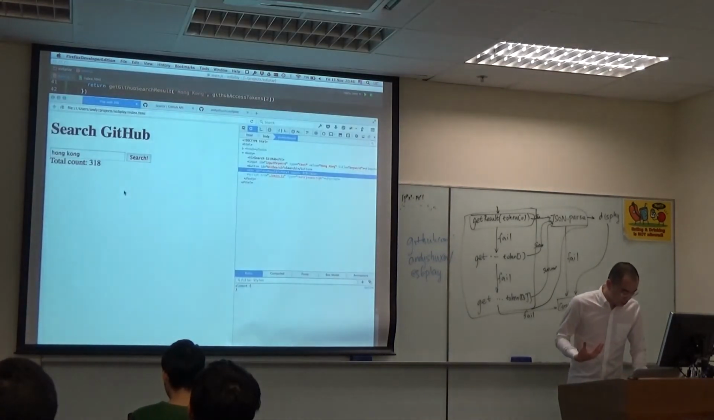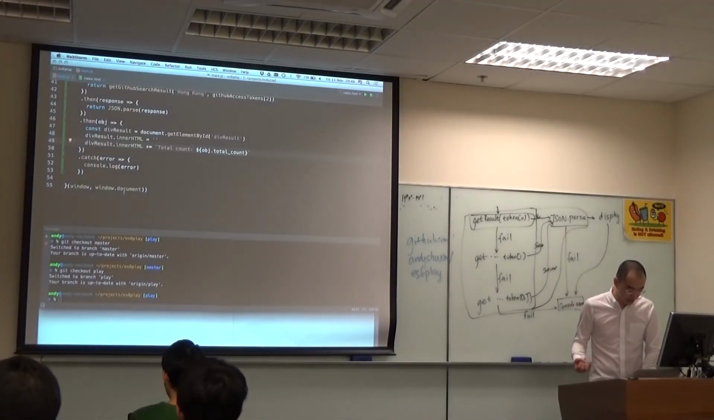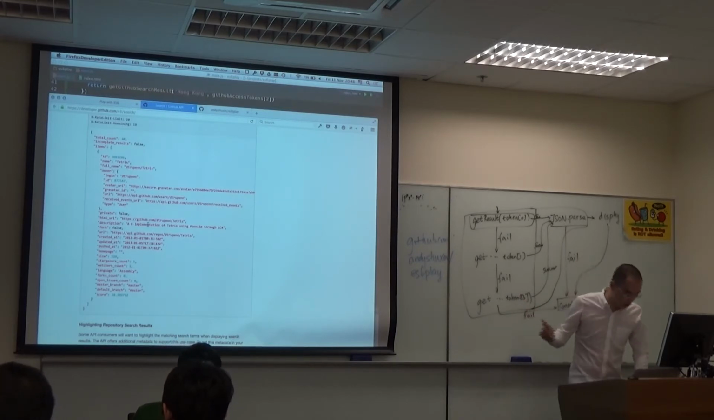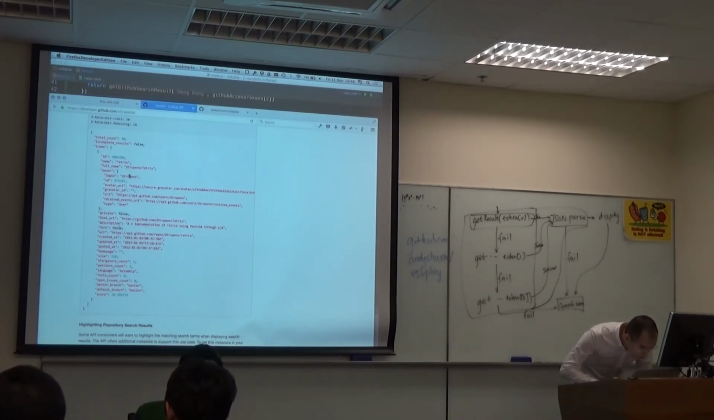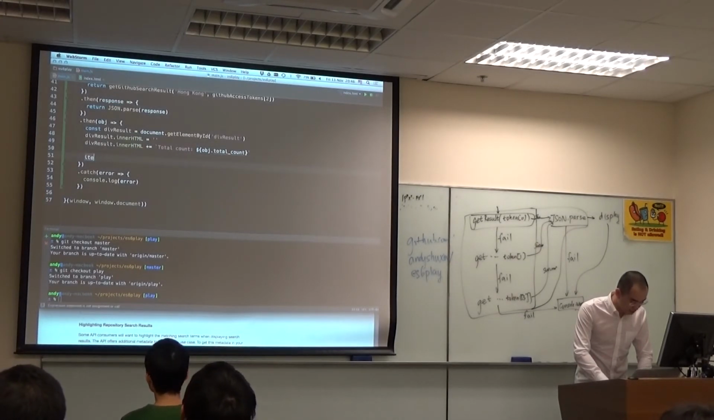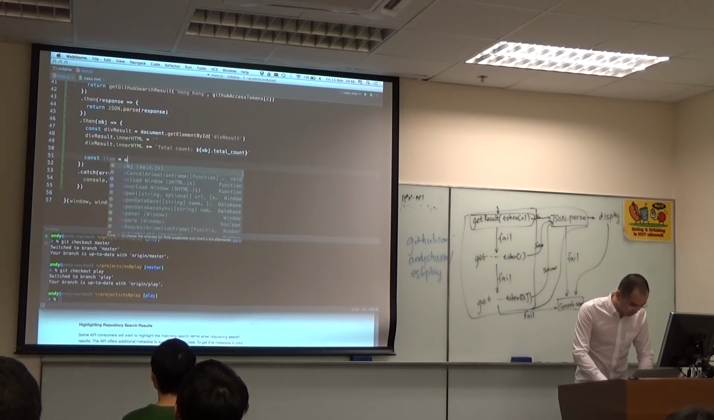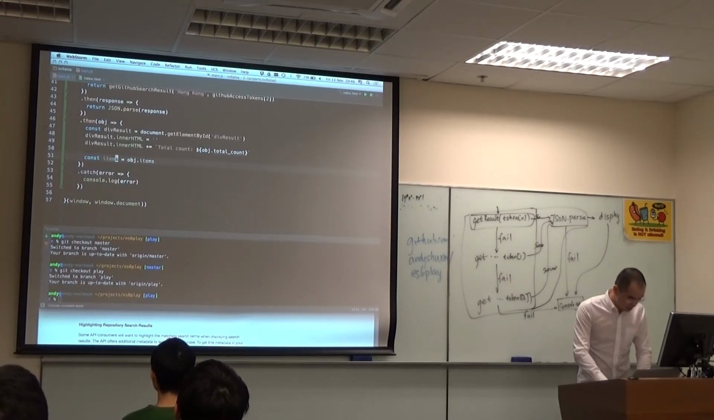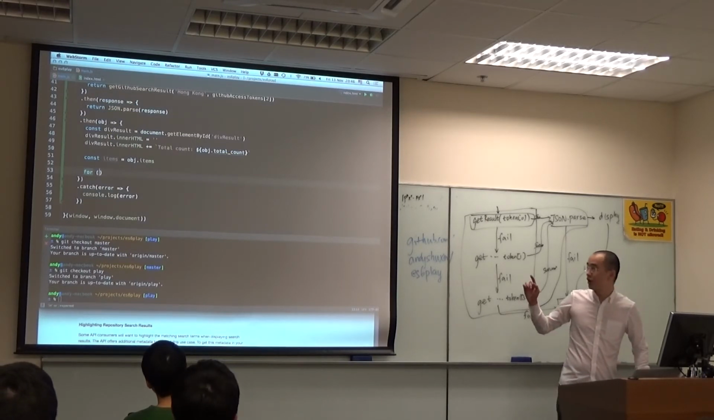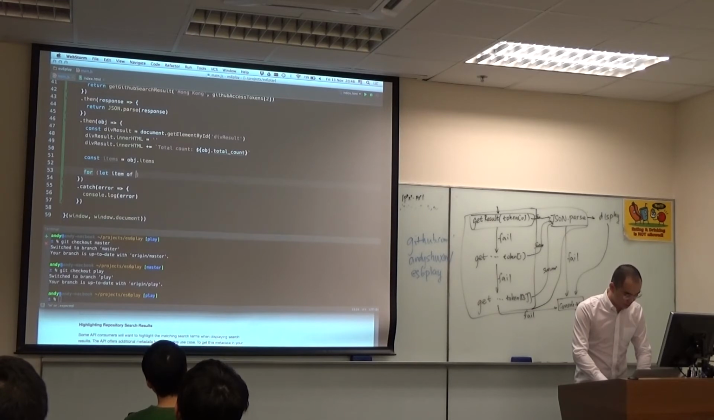Now, not only do we have the number of counts, we also have exactly those repos that have Hong Kong in them. So let's look at it. It's called items. So we are going to extract items equals object dot items. And for each item, now this we are going to use the of. So let item of items.